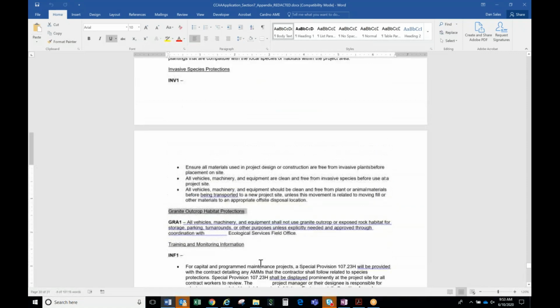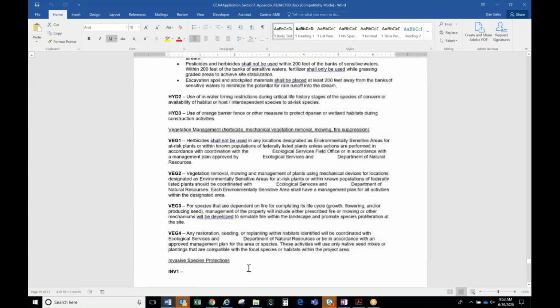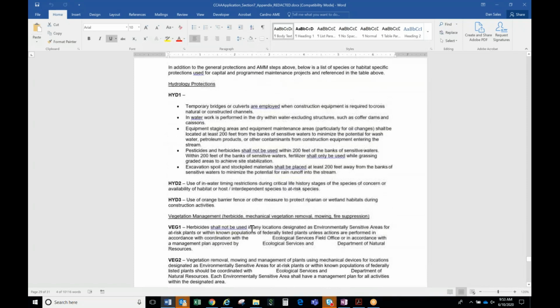So I thought it was a nice, clear way that they could pull together the species list and the AMMs. Phil, I know you've been reviewing this a lot more closely. Was there anything else you wanted to highlight that you liked about this application?